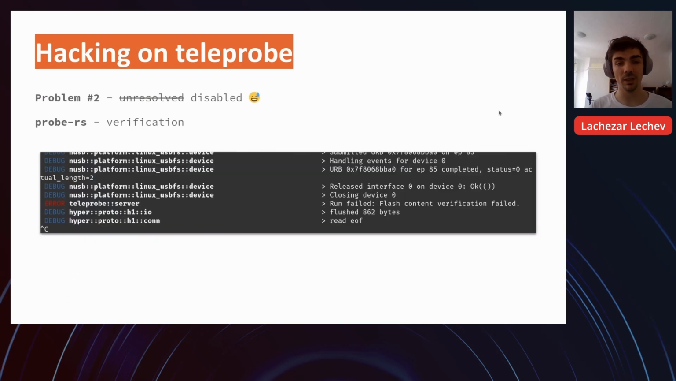The other problem was that for some reason, when the verification for the flashing on ProbeRS is enabled, probably it's related to Teleprobe, but it starts failing. So for the time being, I just disabled it, and that's probably one of the reasons why the workshop onboard computer firmware isn't working.